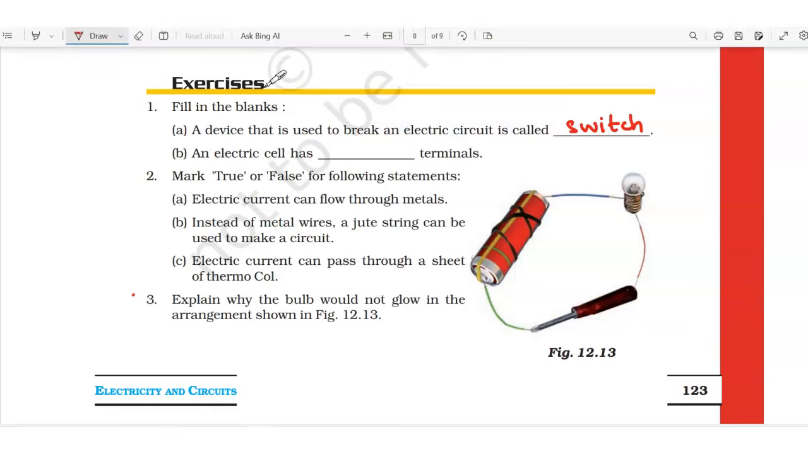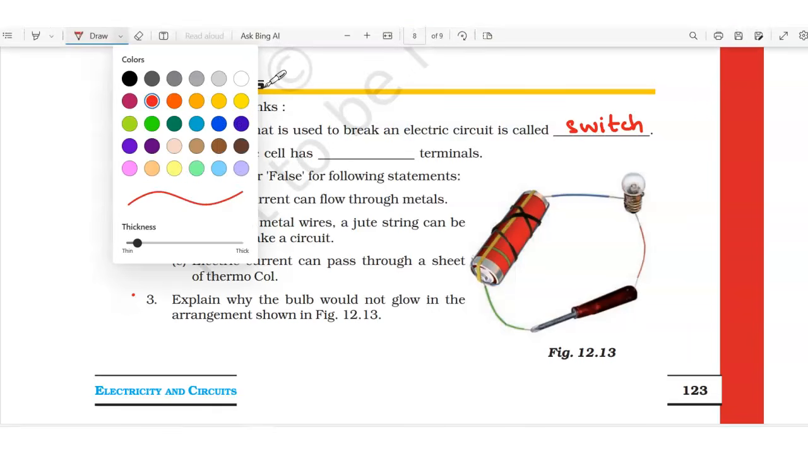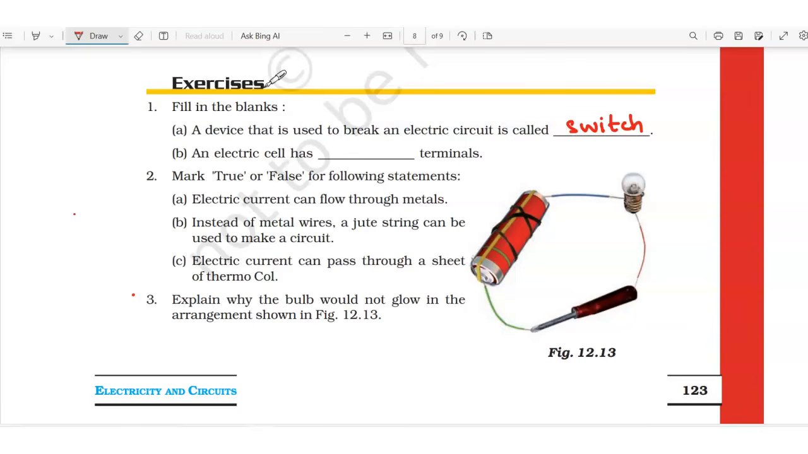Okay. Now, the next question is, an electric cell has dash terminals. So students, how many terminals does an electric cell have? You can see there's an electric cell over here. One is a positive terminal, the other one is a negative terminal. So an electric cell has two terminals.